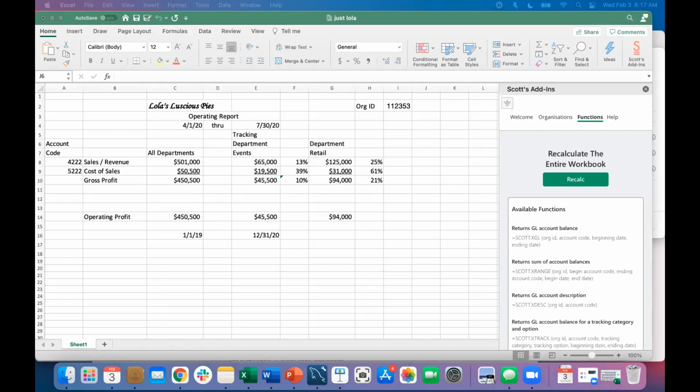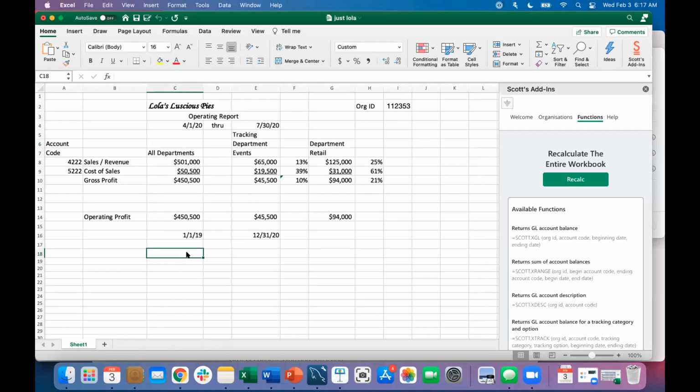So let's get oriented to the tool, shall we? In the spreadsheet here, first of all, you'll need Excel, of course, to run the add-in, and you'll need a valid Microsoft 365 subscription to use it.